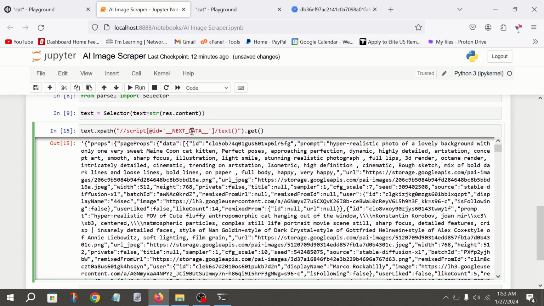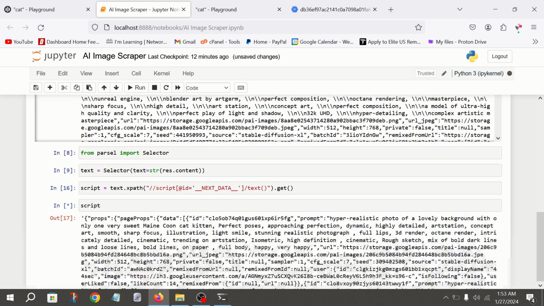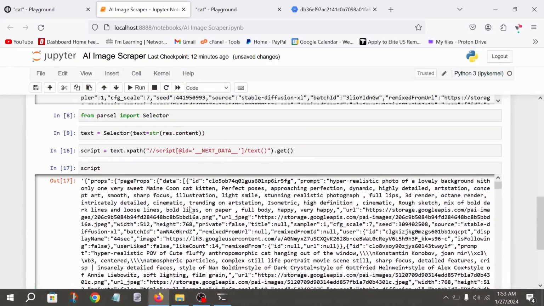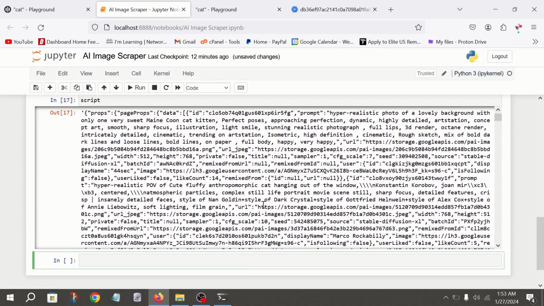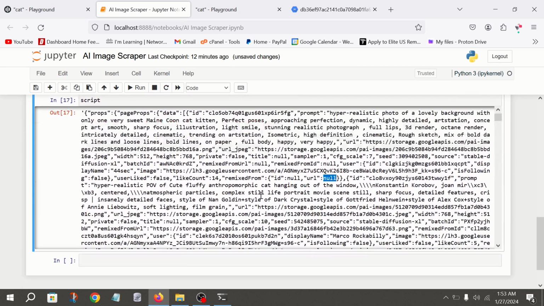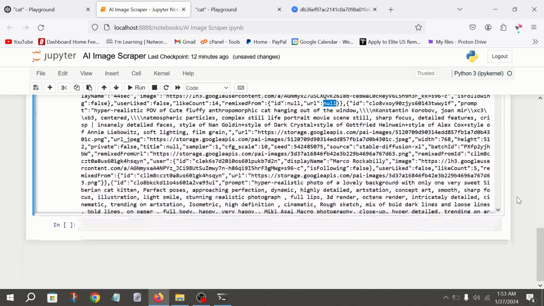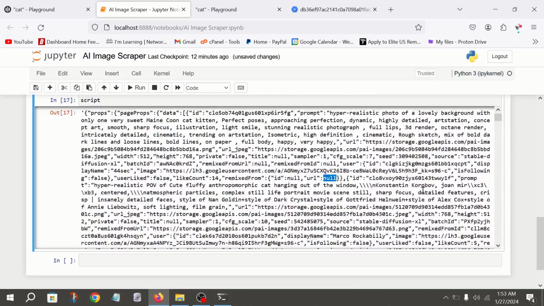Okay, we can keep this in a script element. And then we have to get all the URLs. For doing this we have to convert it. But as you can see, there are some null values and true false. Python doesn't support true false and null values. So what we can do, we can use RE, regular expressions.